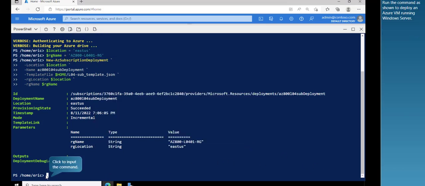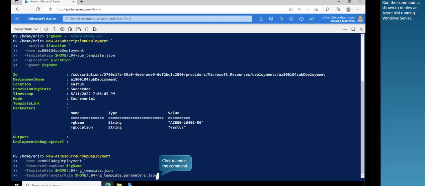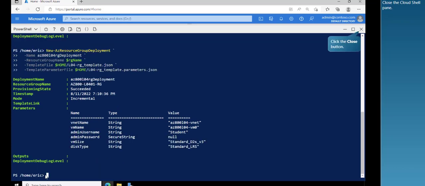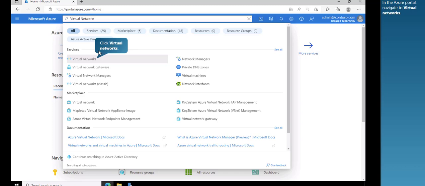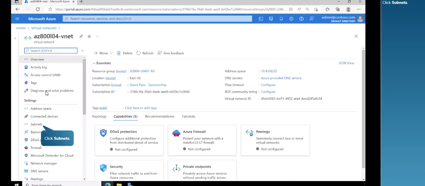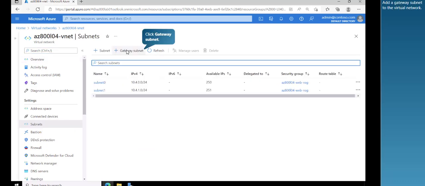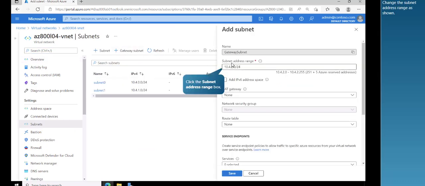Run the command as shown to deploy an Azure VM running Windows Server. Close the Cloud Shell pane. In the Azure portal, navigate to Virtual Networks. Select the virtual network. Click Subnets. Add a gateway subnet to the virtual network. Change the subnet address range as shown.